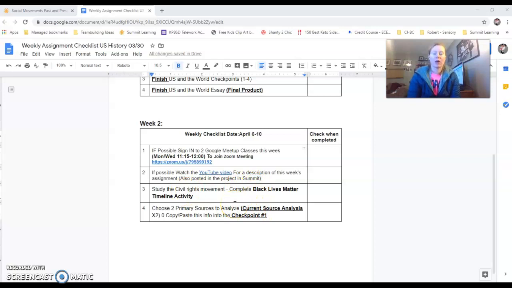And then throughout the rest of the week, you're going to choose 2 other current source analysis documents to look at. So in checkpoint 1, there is a primary source analysis document that has all the primary sources listed in there. And then there's a current source analysis worksheet that you're going to work through and use to analyze those documents.